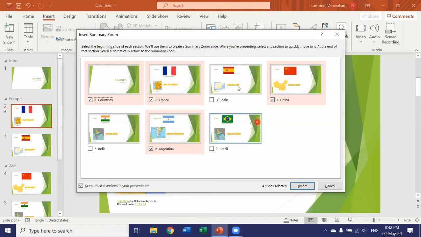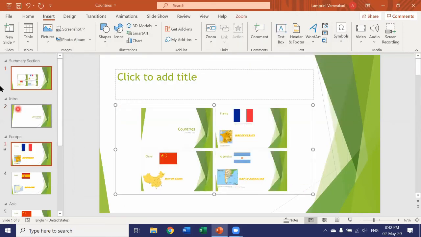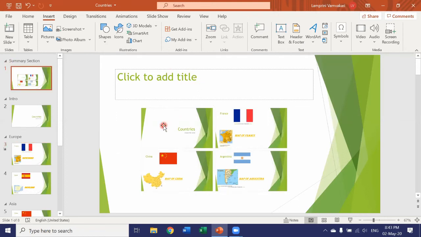So what the Summary Zoom does is select the beginning slide of each section. So this is my Introduction section. This is the first slide of Europe, the first slide of Asia, and the first slide of my South America section. While you're presenting, you can select any section to quickly move to. It's similar to what we did before. Now, insert. So it has inserted my summary section at the beginning. From here, I could just click while in presenter mode and jump to that section.